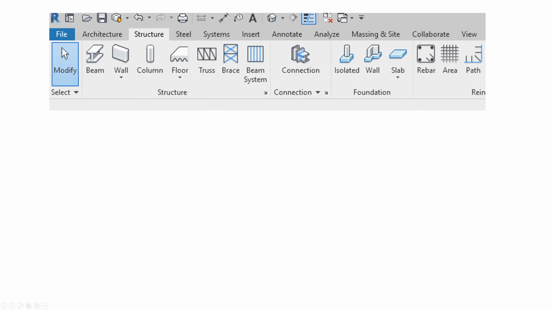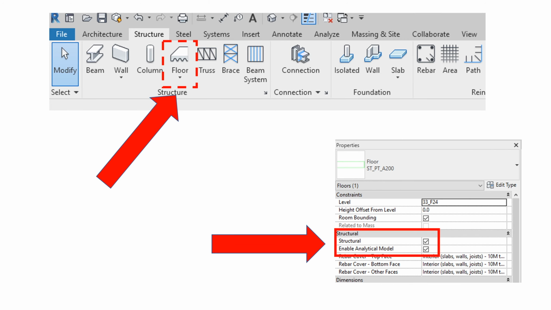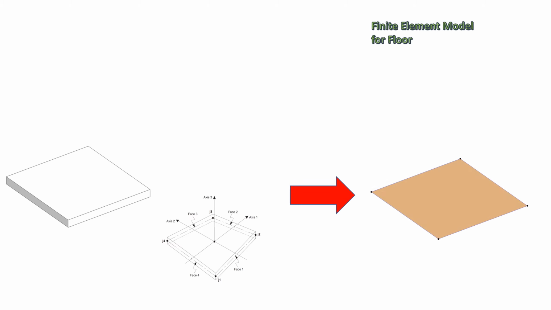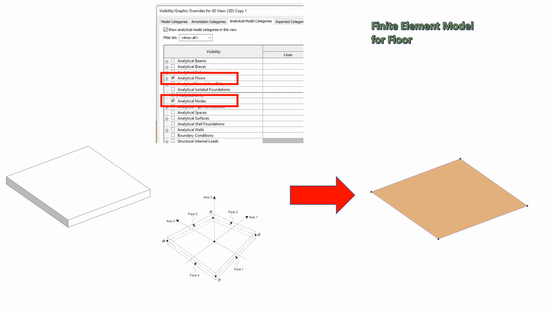You can create a structural floor model in Revit from the menu, Structure, then Floor. When you have created a floor element, make sure that Structural and Enable Analytical Model have been checked. After Enable Analytical Model has been checked, this will enable Revit to create a finite element for the floor. The finite element for a floor can be seen by setting the visibility option as shown here.